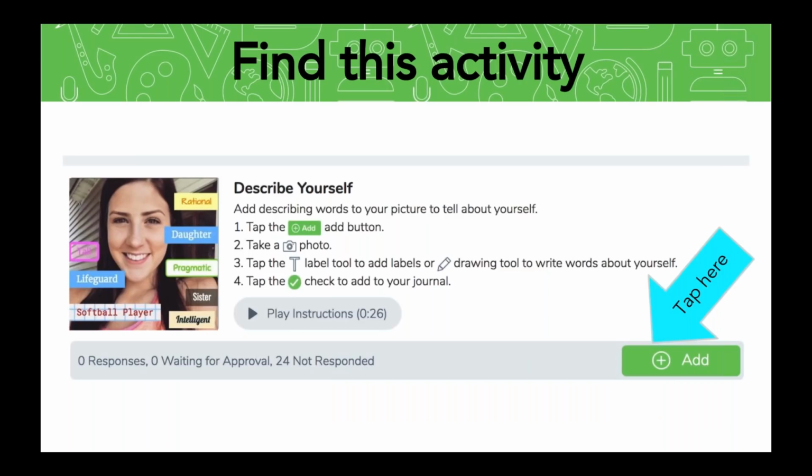So that's where I'm going to have you take that photo, and it can be of your view or an item in the room you're in or yourself, and then use that label tool or even the drawing tool to add words to that picture. I'm going to show you different ideas for how you can use this activity in your class, but for now, we're just practicing taking a picture and then adding words to the picture.